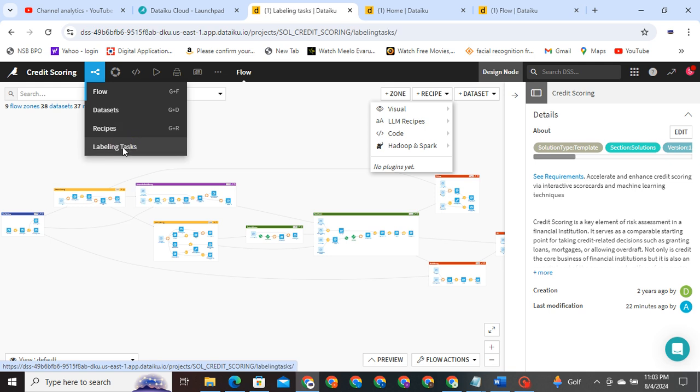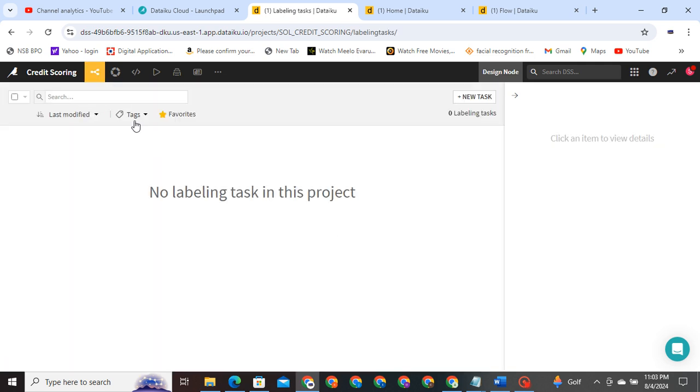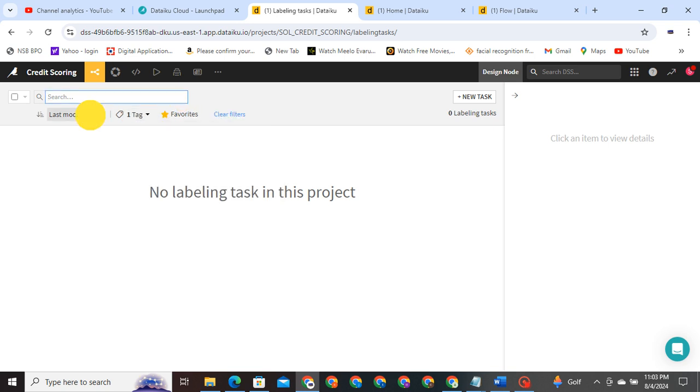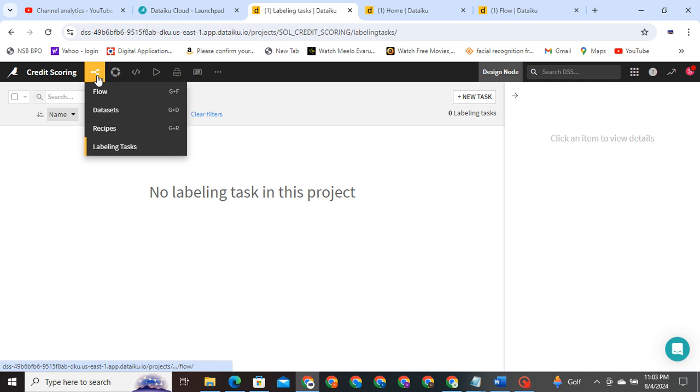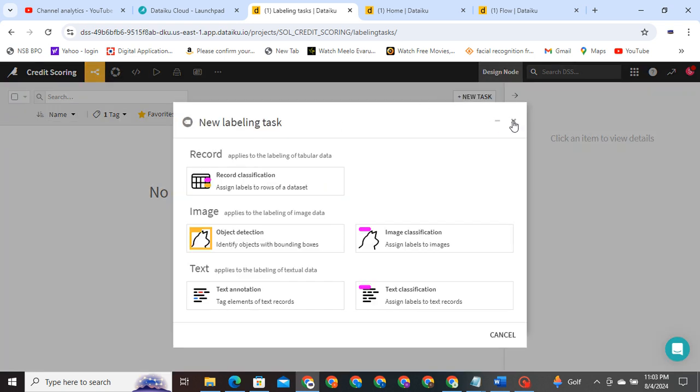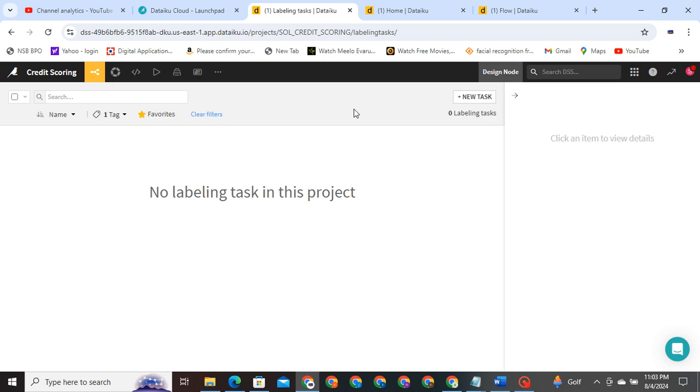Labeling tasks. Manually labeling data for supervised machine learning tasks. Creating labeled datasets for training models. Tagging emails as spam or not spam.